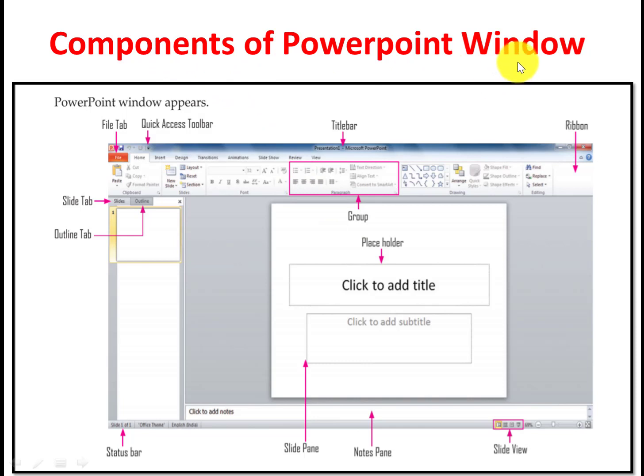What are the components of the PowerPoint window? When you open PowerPoint, this is the first look you will see on your screen. This is the File tab, Quick Access toolbar. This is the title bar where the name of the title comes. These are the minimize, maximize and close buttons, and this is called the ribbon where all the icons or groups are. This is the slide tab and this is the outline tab. This is the default slide. It is called the slide pane.